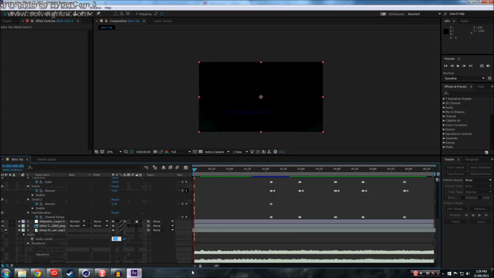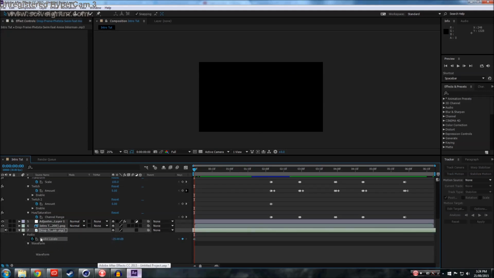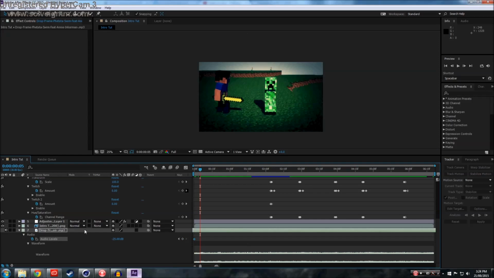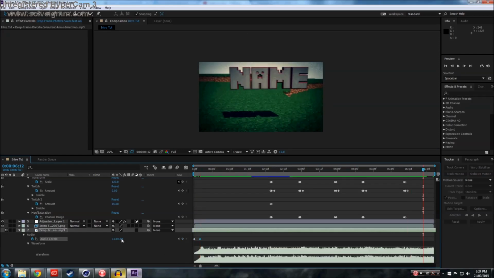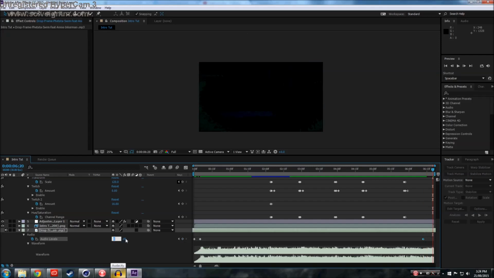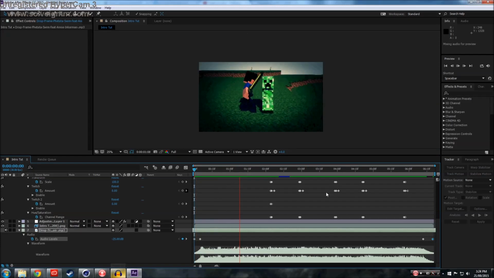So I'm going to turn the audio levels down to -25 here, set a keyframe, and then at about here, I'm going to set it to 0, and then set a keyframe, and then about here, set it to -25 again, so that it fades in.